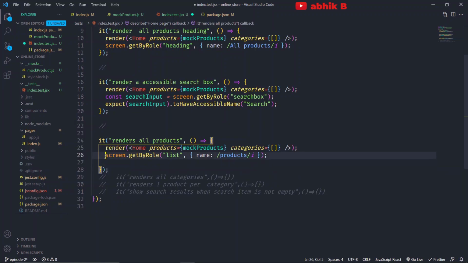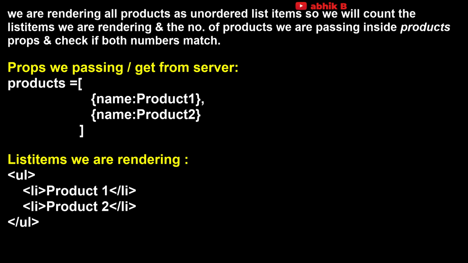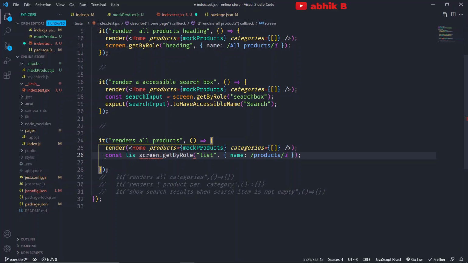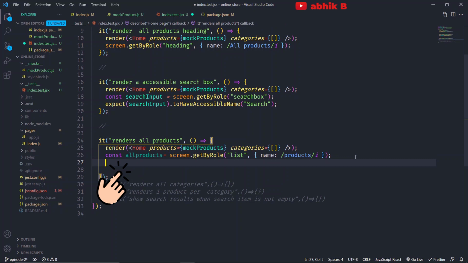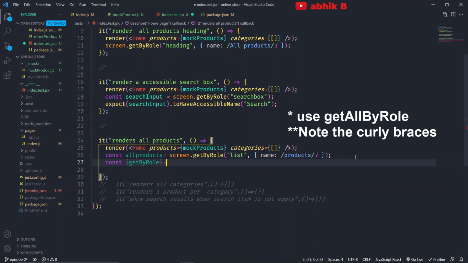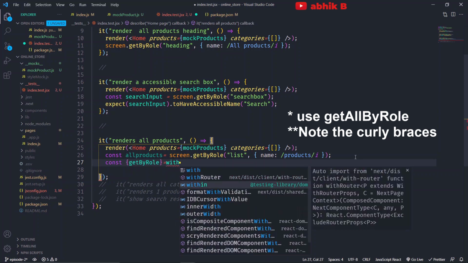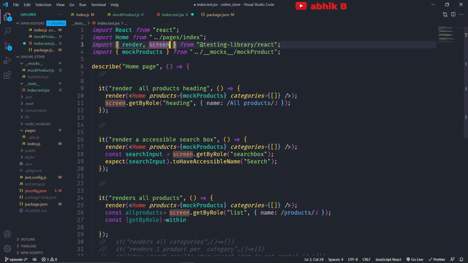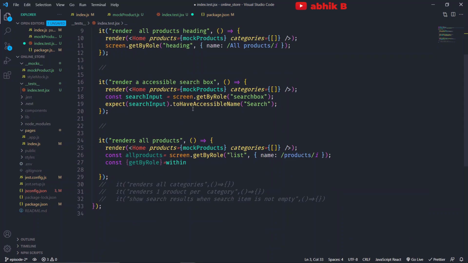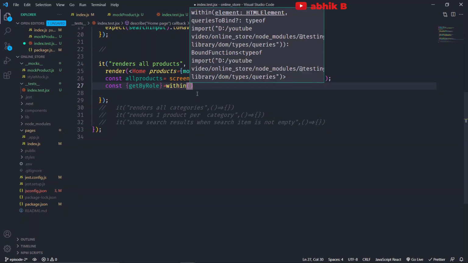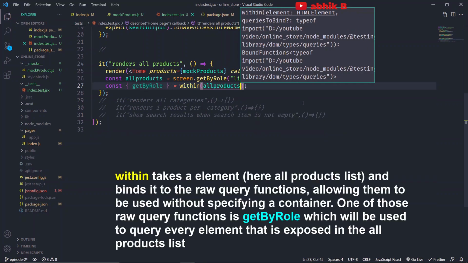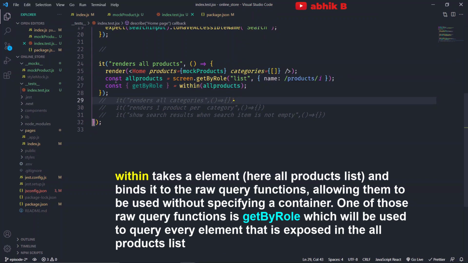So I am getting the list, but I also want to do something else. I want to test that our home component is actually displaying all the products, or the mock products, that we are passing to the home component as props. So how to do that? I will use a constant all products. This will be a better name, and then I will use constant get by role, which will be within. Now, within is something we need to import, and make sure that it imports, and then we will be using this all products. Now what we are doing here is get all by role and within.